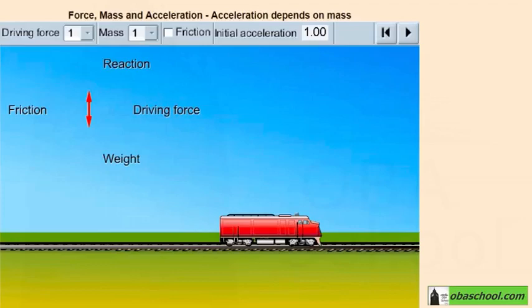Hello everyone! In this simulation, we're going to explore the effect of changing the mass of the train on its motion. We will neglect the friction at the moment. Notice that the mass and the driving force are set to 1. We will play the simulation. And notice that the initial acceleration is 1 as well. The train is accelerating forward.